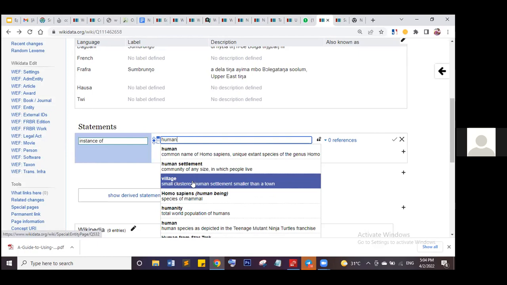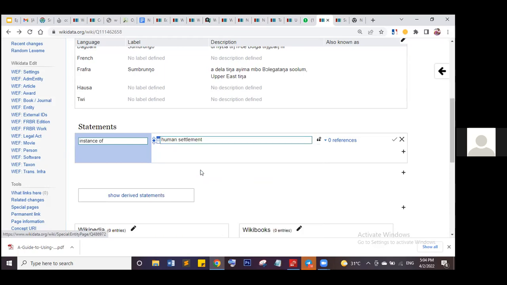We can even add a value like village, if it's a village, or if it's a big city. We add all those values and the instance of, so that when someone comes on Wikidata running a query to find human settlements in Ghana or in Bolgatanga, Sombrongo will be part. So for now, let's choose human settlement. Then we hit publish.